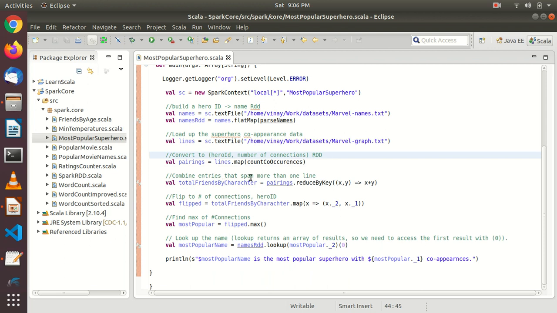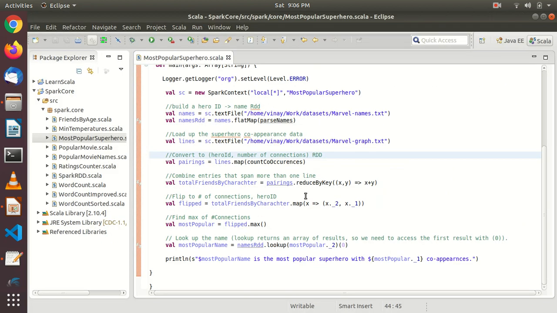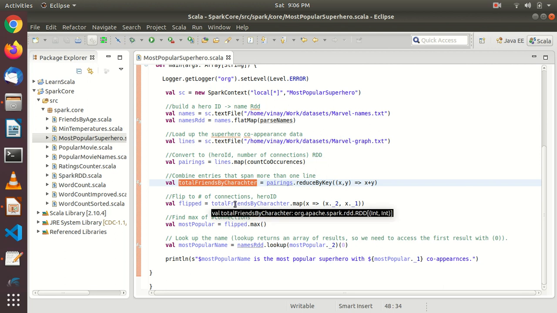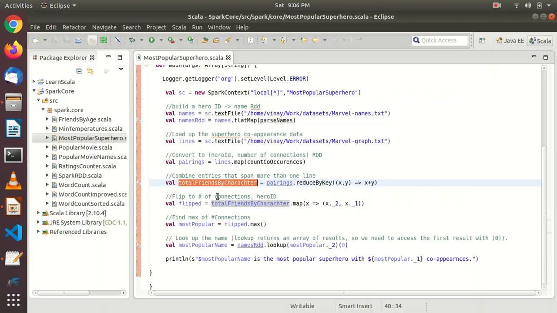Then finally I am going to combine, because there could be a chance the same hero ID occurs in the next row also. So I am using reduceByKey, and for the same key, the same hero ID, I am adding all the occurrences. Finally I will get total friends by character. So, for this 5988, how many friends he has.